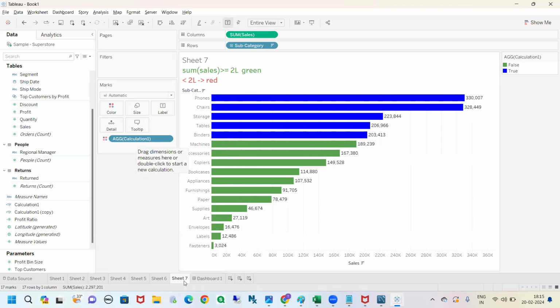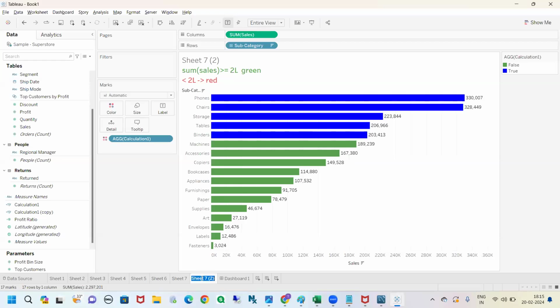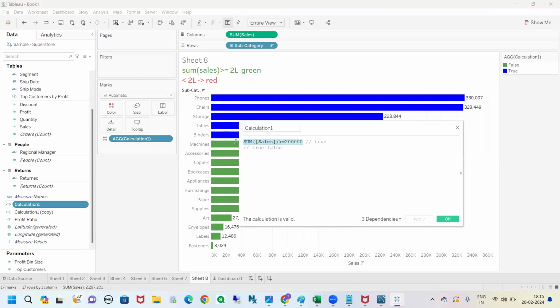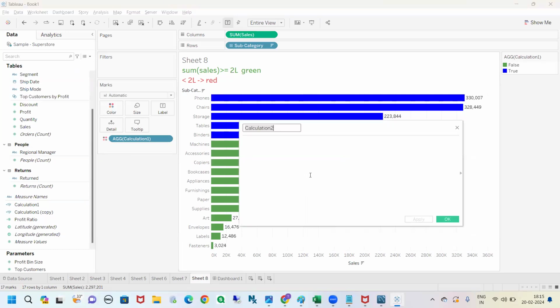Now what I will do here is simply duplicate the same sheet. I'm just renaming it to sheet 8. Now just copy this calculation. I am generating one more calculation here, which is an if statement.